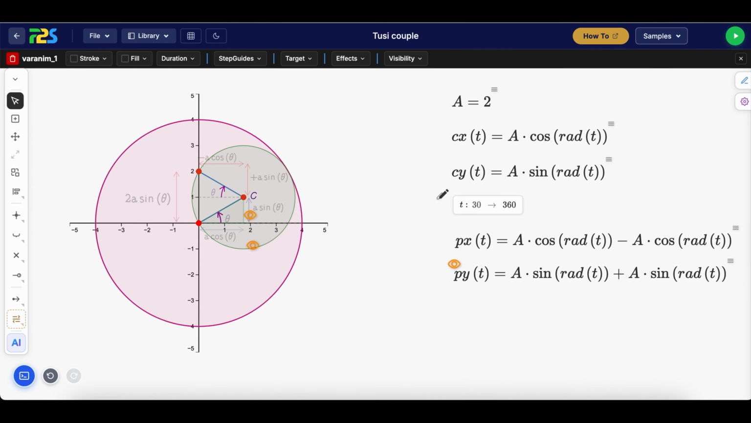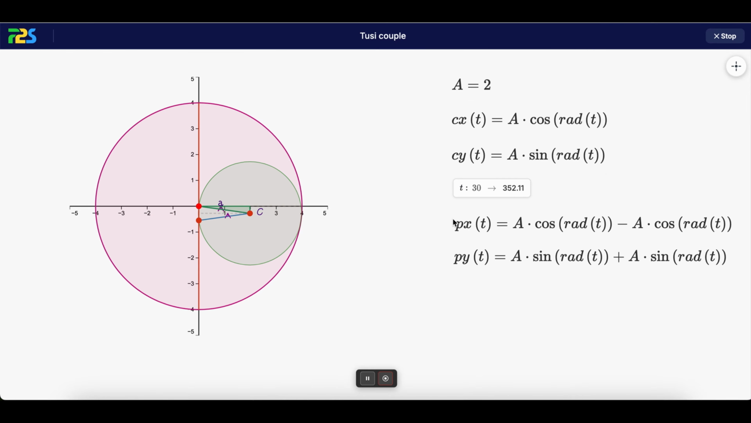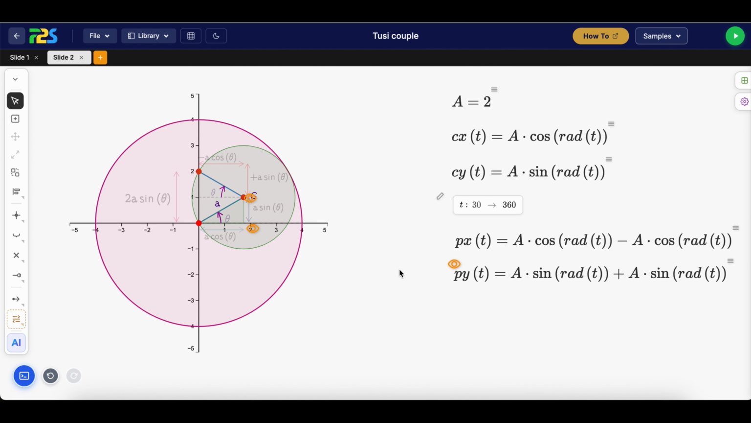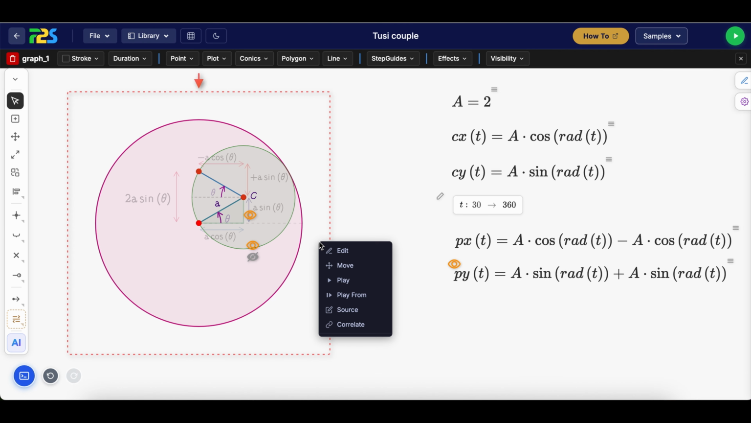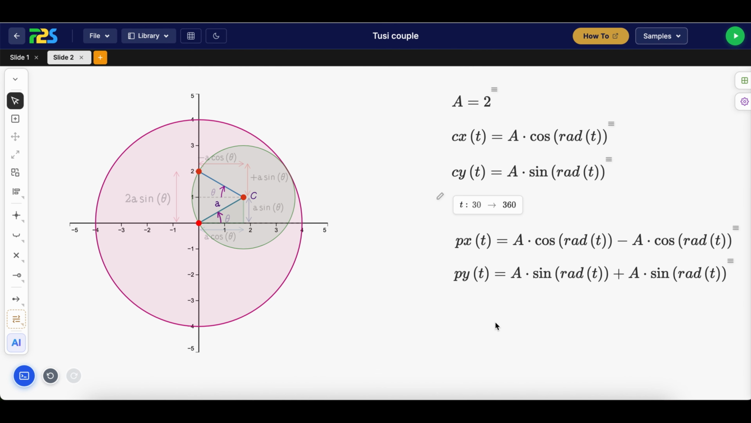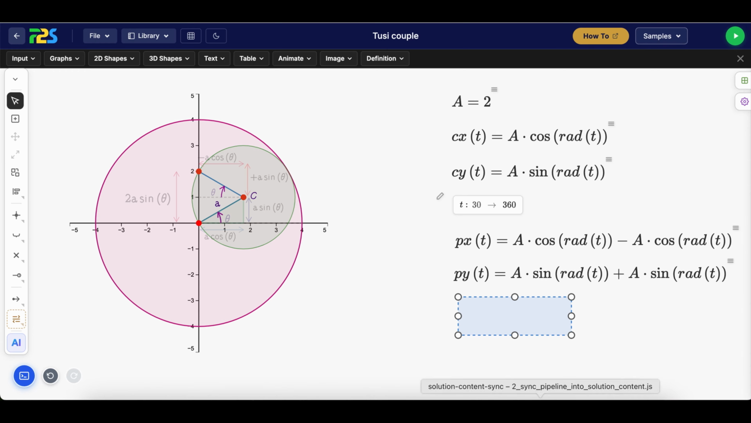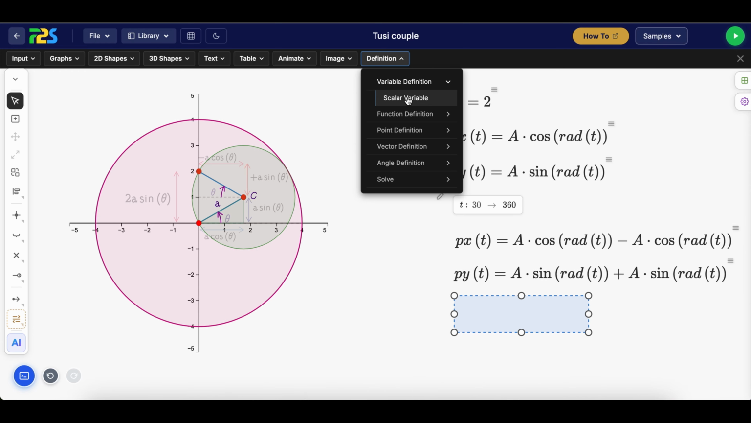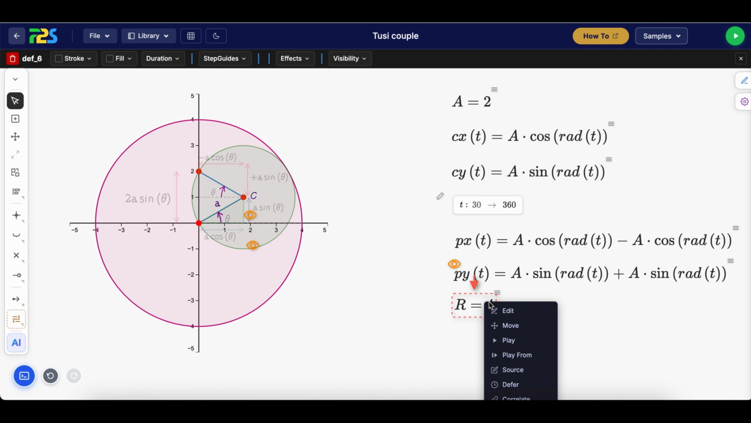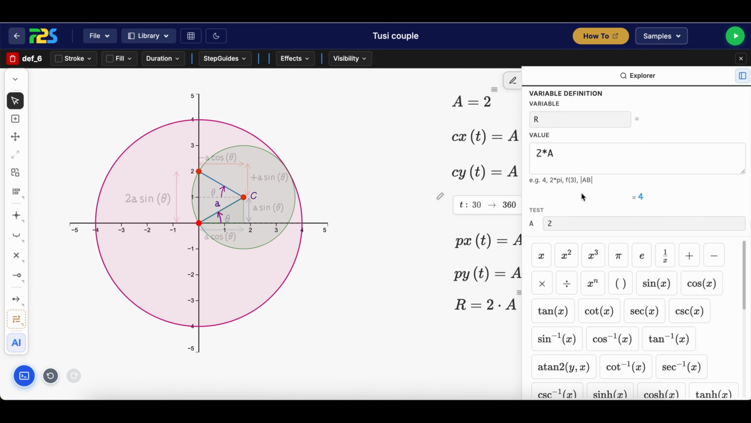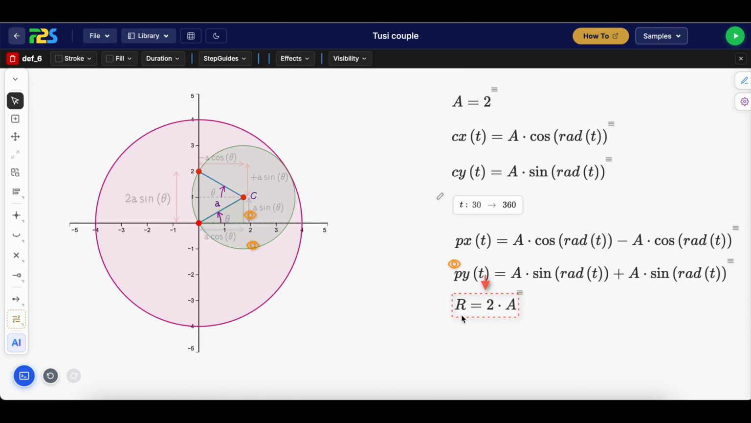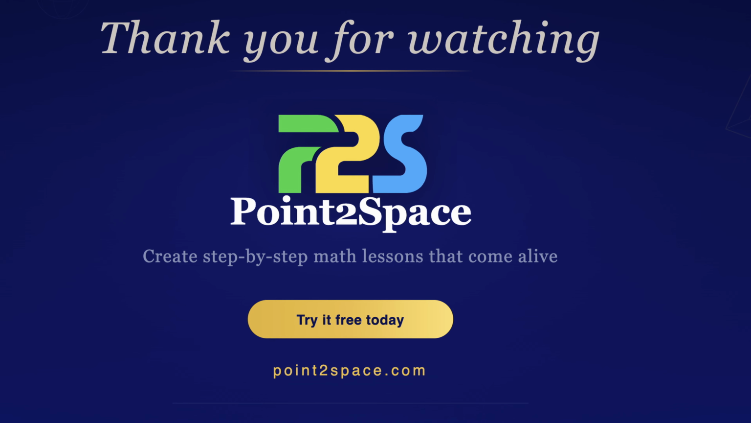Now let us animate the variable values using the animator. Next, we play the animation. You can clearly see that the point traces a straight vertical line. Now, let us hide the graph and replay this animation to observe the circular motion more clearly. This means the large circle has twice the radius of the small circle. The outer circle radius is represented by r equals 2a. This demonstrates how circular motion can produce straight line motion in the Tusi couple.